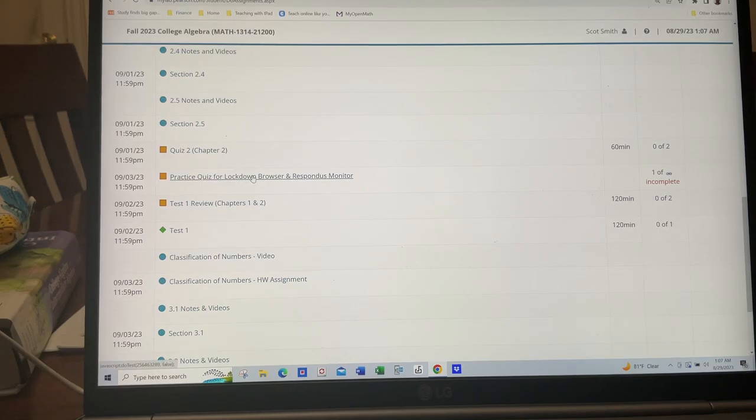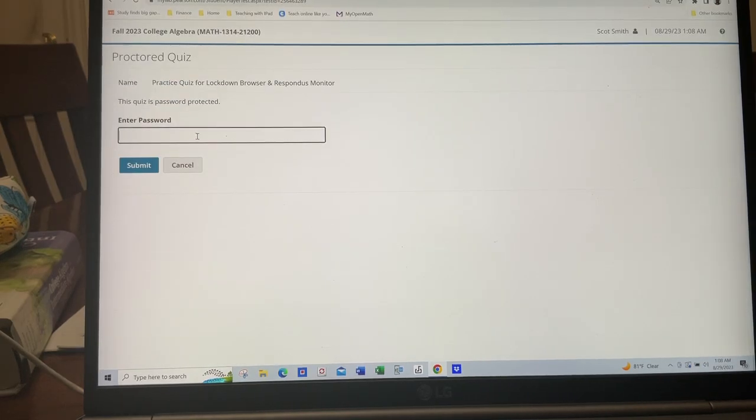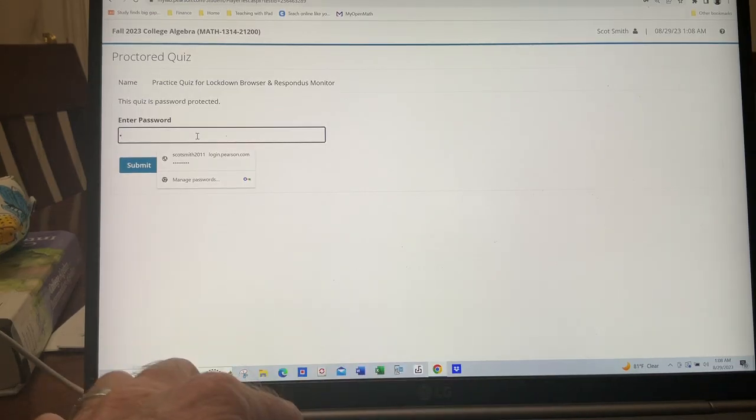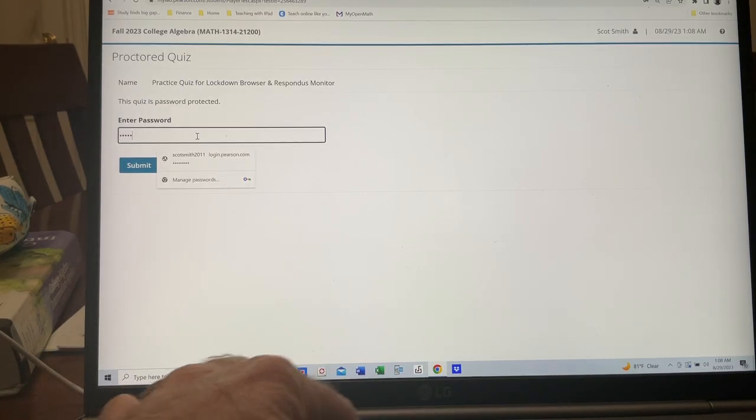The other thing I want to say is that because of the LockDown browser, I can't use my normal recording software. So I'm using an iPad, and I basically have it on my screen. Let's see if we can make this work. We want to put in practice with a capital P for the password.